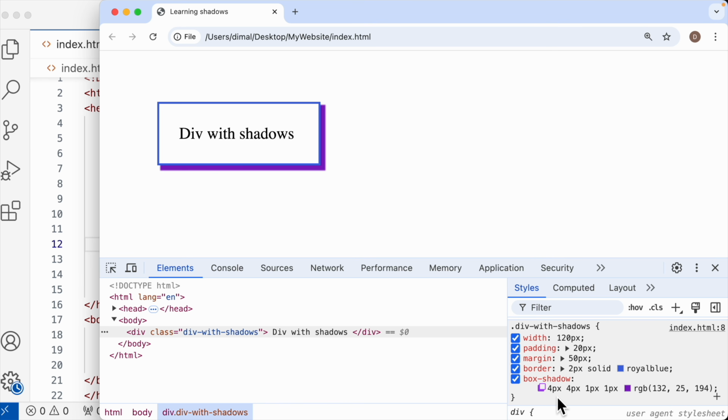Use the first value to configure its horizontal position. Use the second value to configure its vertical position. Use the third value to configure how blurry the shadow is. Use the fourth value to configure the size of your shadow, and the fifth value to configure its color.